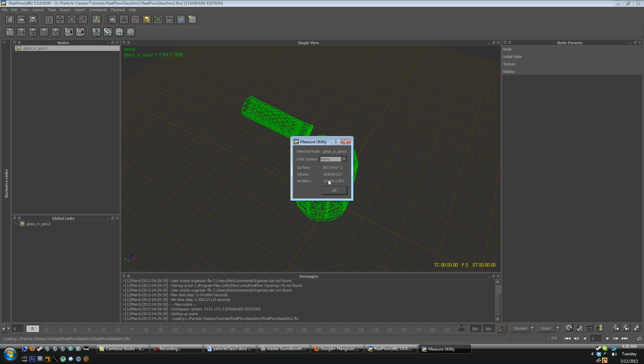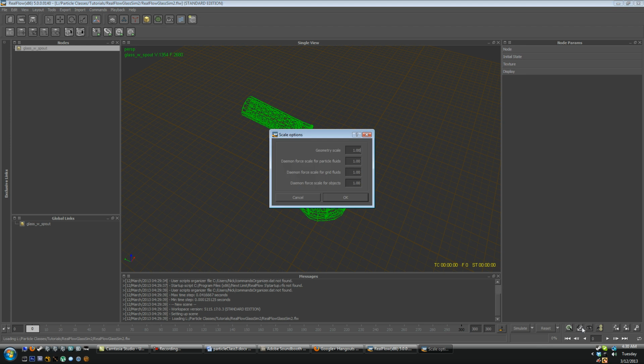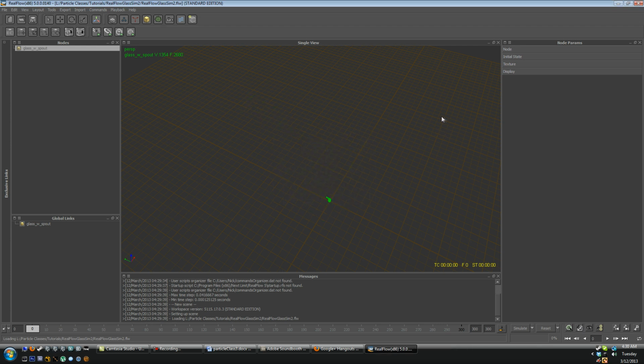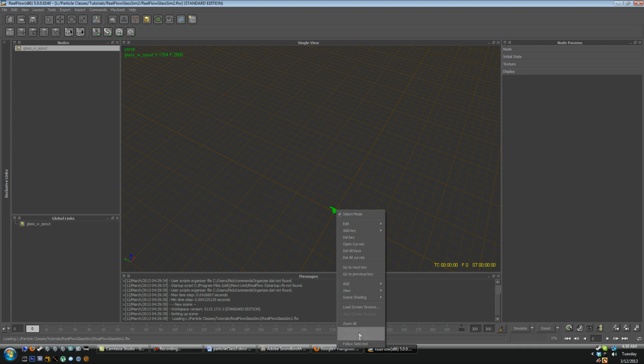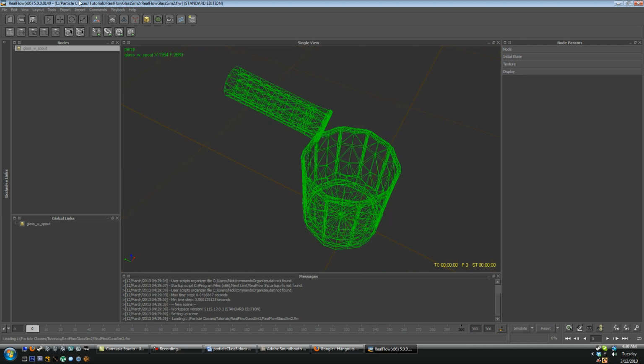So currently our object is 185,000 liters. That's a little bit big. That's more like the simulation for a small lake. We are not simulating a small lake, we're simulating a glass. So if we take a quick look here down at the actual scale options, we can decrease the actual scale for that. So if I go 0.05, the object is then a lot smaller, and I zoom in on it. And if we look at the measure utility, this only takes 23 liters.